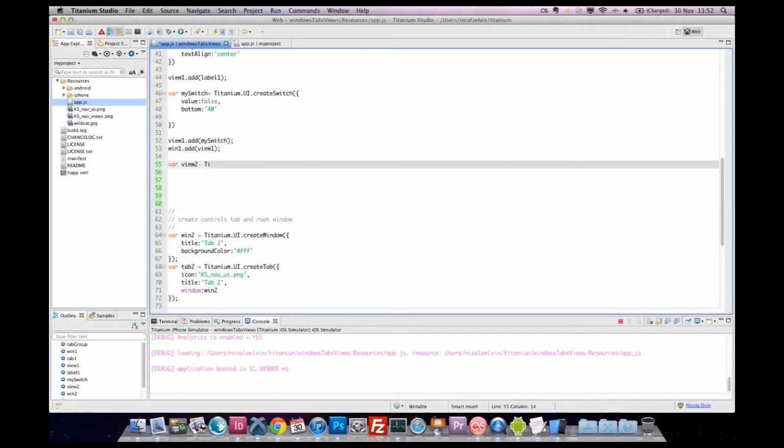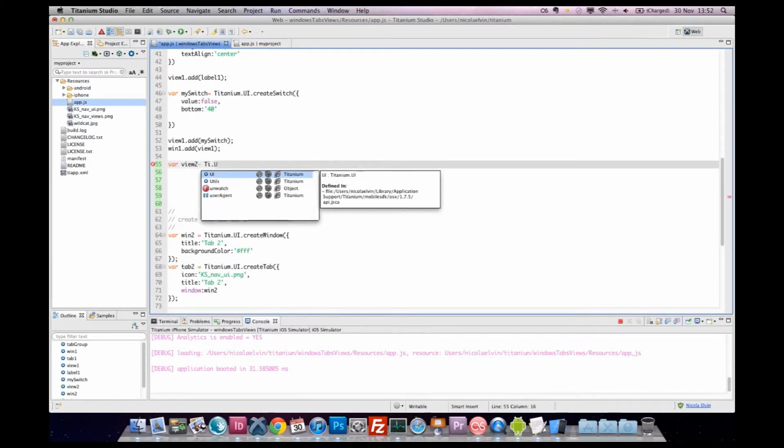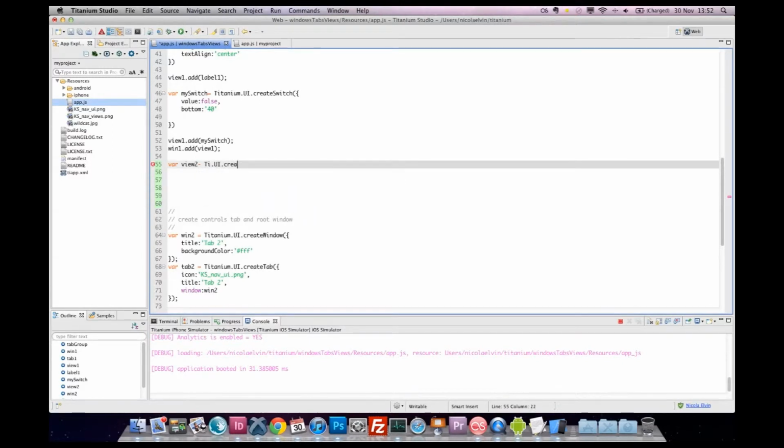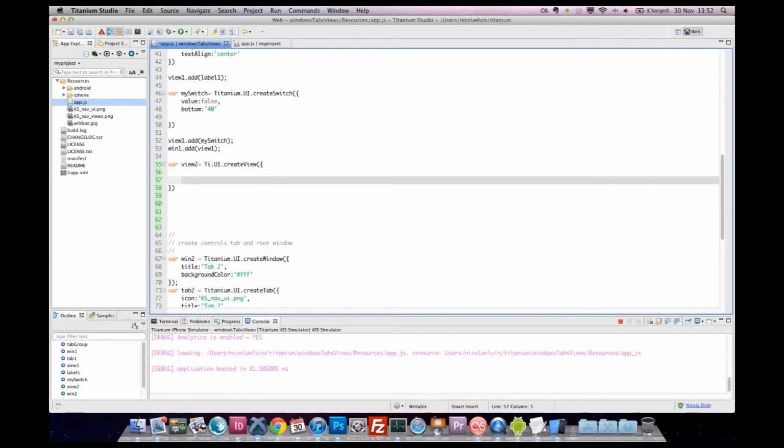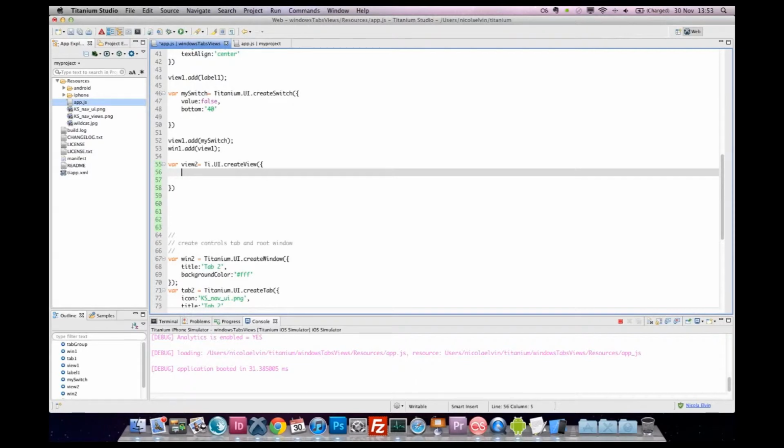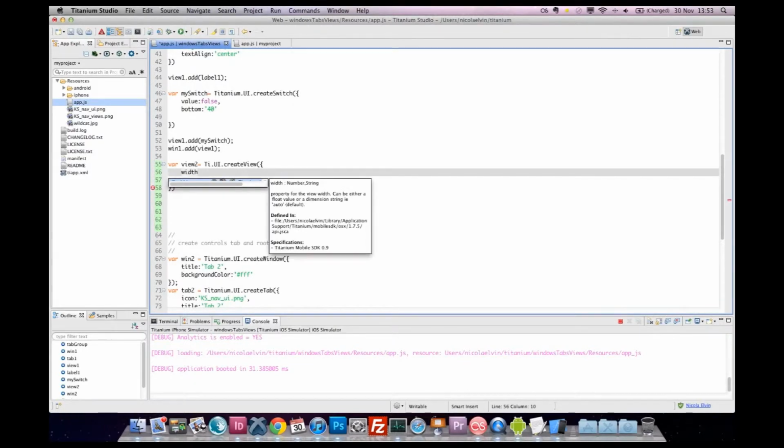Same as before, ti.ui. You notice that we don't actually have to put the whole titanium, you can just put ti for short, which is clearly loads better, you don't have to type it all out. Dot create view, same as before. Look, got this instead. Create view, and we've got all our brackets. And same as before, we just set what we want it to be, the width of it. So I'm going to select width of 300.